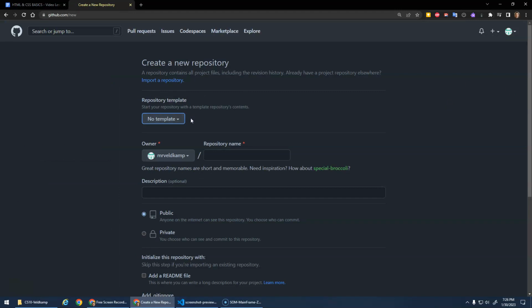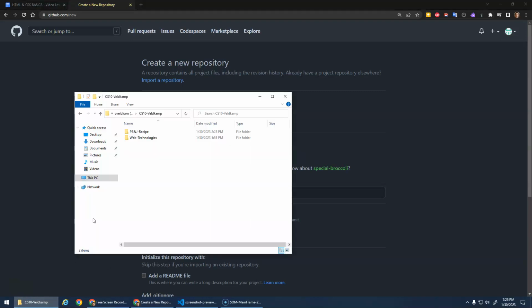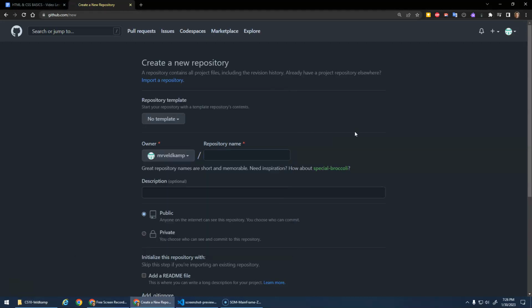And we're not going to start with a template. The owner is Mr. Velkamp. The name is going to be, what was I going to do? Let's turn it into, let's do our PB&J recipe. We'll upload that, okay? So repository name will be PB&J recipe. And description, we'll just say, you know, PB&J recipe to test GitHub Pages.